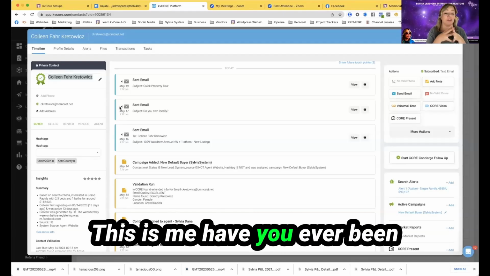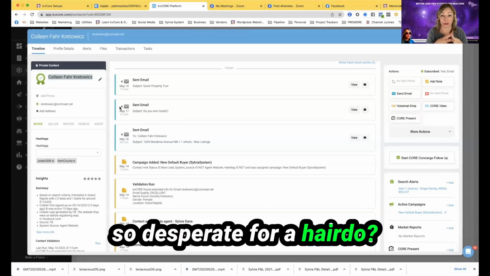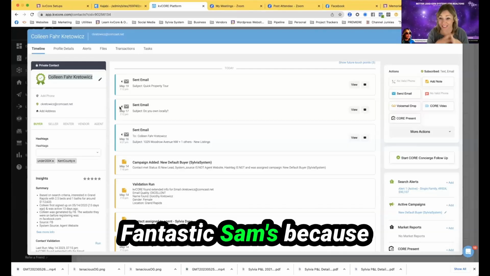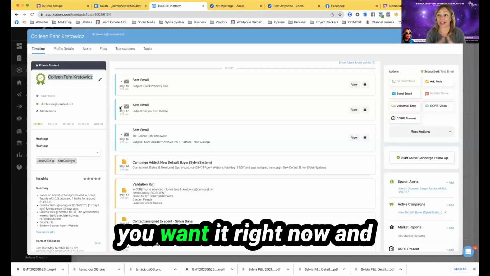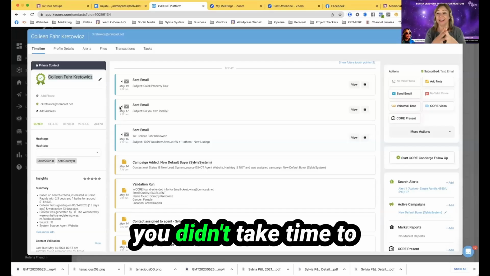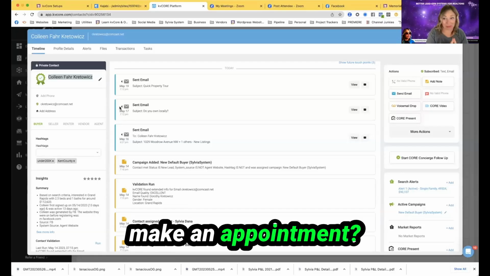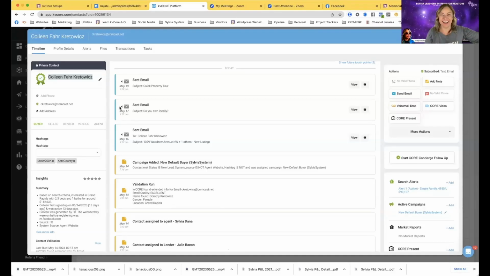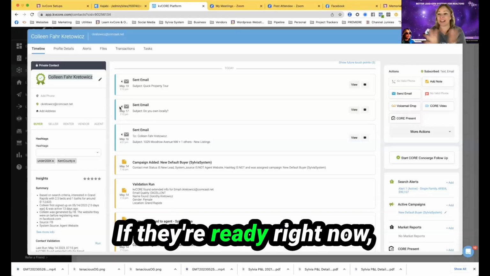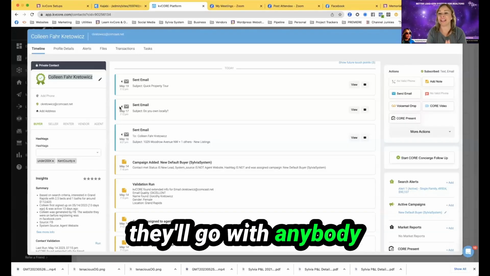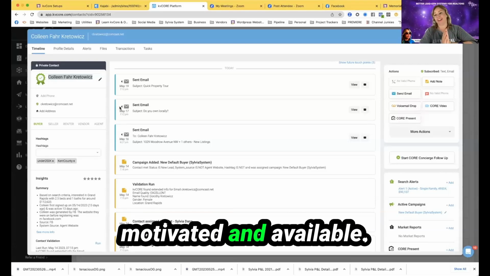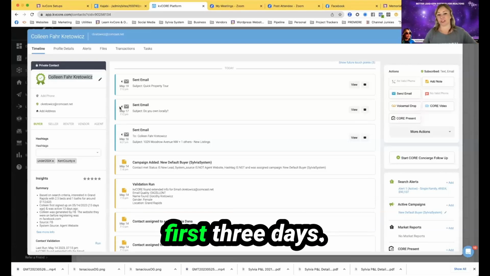This is me. Have you ever been so desperate for a hairdo that you're willing to go to Fantastic Sam's because you want it right now and you didn't take time to make an appointment with a real hairdresser? That's people, right? If they're ready right now, they're ready right now. They'll go with anybody who's showing up motivated and available. Do whatever you've got to do those first 3 days.